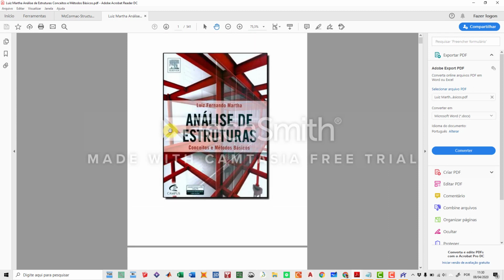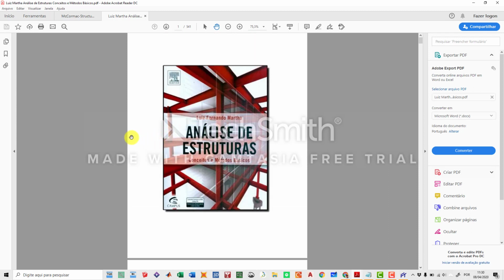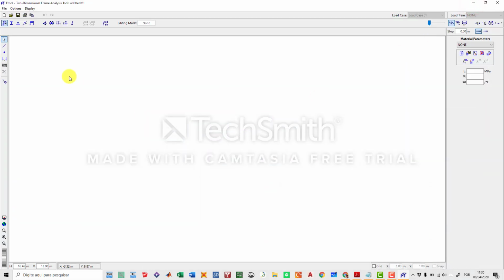One of them is this one, Analysis of Structures, Concepts and Basic Methods. You can only get the Portuguese version, but you can also find a few other textbooks in English related to the subject. Today I'm going to show you a little bit about Ftool. Ftool is a two-dimensional frame analysis tool, which means we are just going to build 2D structures. You can create trusses, beams, and even frames.